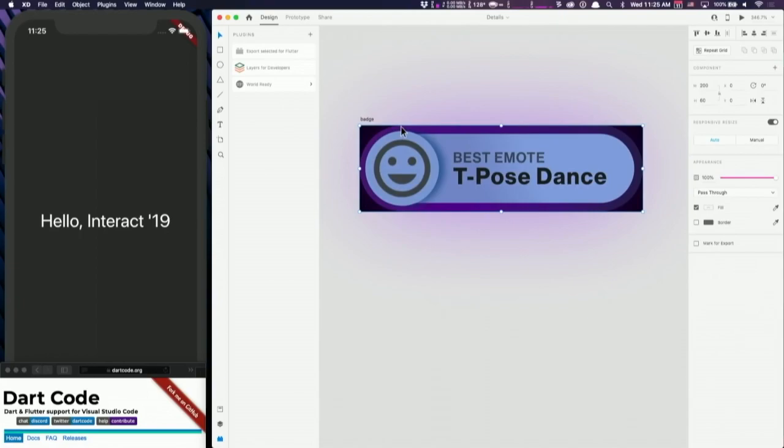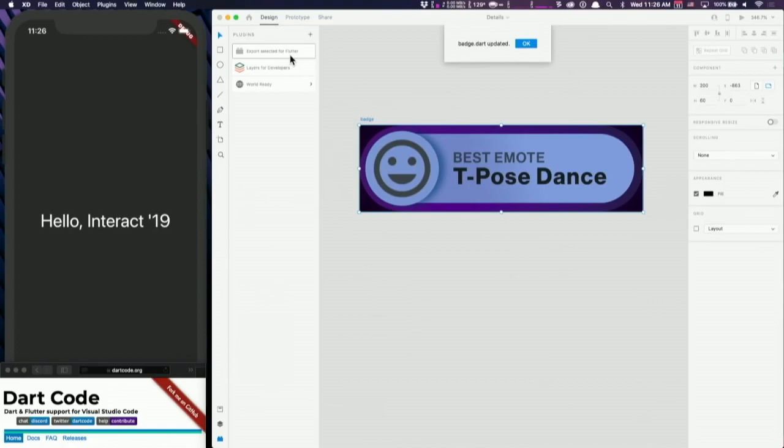So this badge, it's a really pretty badge. It has an icon, it has some graphics, it has some text to it. This plugin lets me do two things. I can copy this design and paste it directly as code, which is really cool. But I think even more amazing is it lets me do this as a reusable component. So it generates files automatically for me. So I'm going to select this artboard, and artboards can be used as containers for screens or reusable widgets. And I'm just going to come over here and click Export Selected for Flutter.